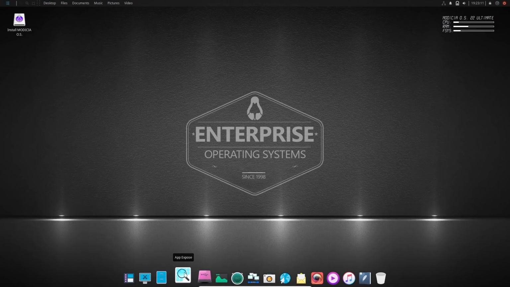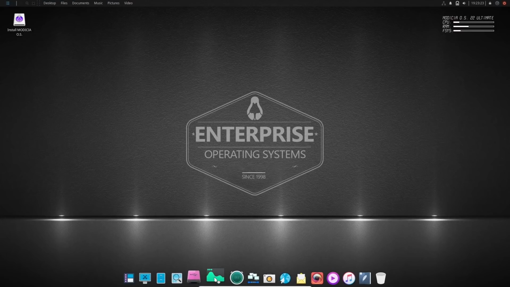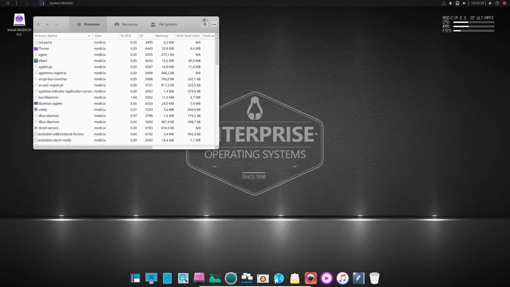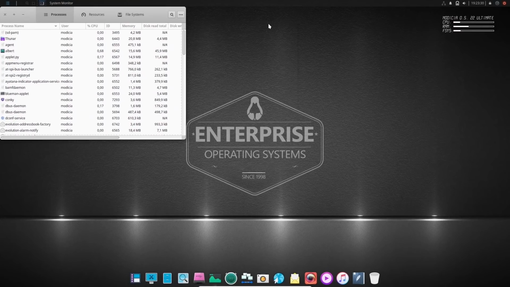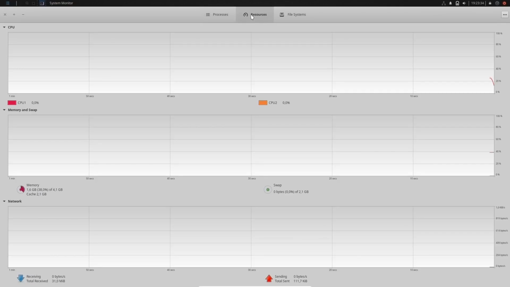Then you've got your App Exposé, which we just looked at a while ago. Your USB stick formatter, you got that tool right out of the bat. If you've got a USB stick you need to format, you've got that tool right there on your dock. Then you've got your system monitor. Let's go ahead and open that up, and let's move this over, and let's maximize. You've got your processors right here. You also have resources.